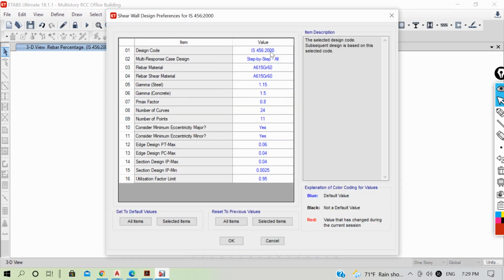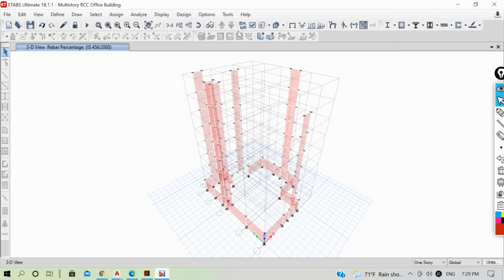The design code will be IS 456. The multi-response case design, we do not need this since this option is for nonlinear static pushover analysis. And you have to change the rebar material here also for the design of shear walls. So change this to HYSD500, and other options, leave those default values and then click on OK.